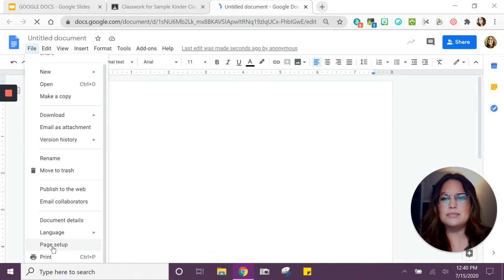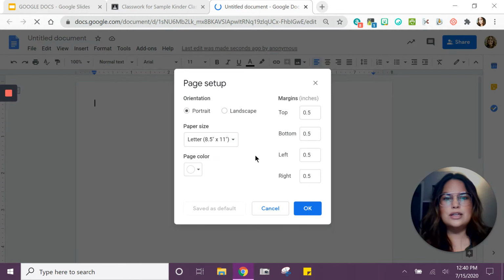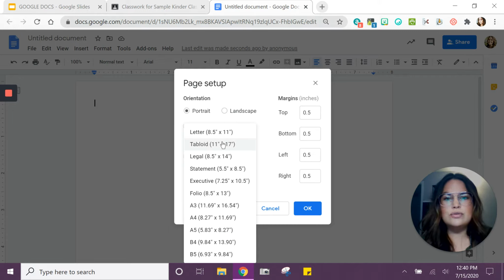I'm going to scroll down to Page Setup down here. Page Setup is going to allow me to change the orientation of my page. So if it's portrait, up and down, or if it's landscape, side to side. Sometimes that works better if you're making a lot of tables, or if you have a lot of things going on in your document and you feel like you need more space width-wise, it's nice to put it into landscape. You can also change the paper size to any of these. There's legal size, they have A3 papers, and they give you all the dimensions right here.